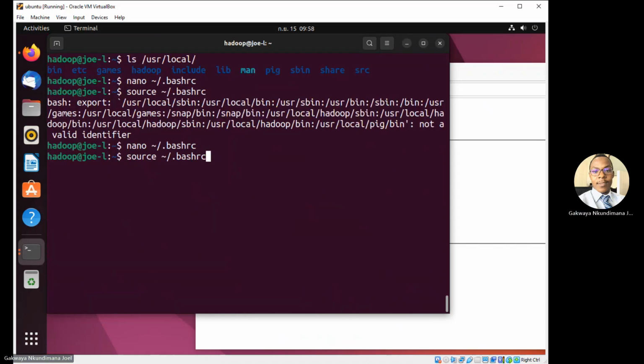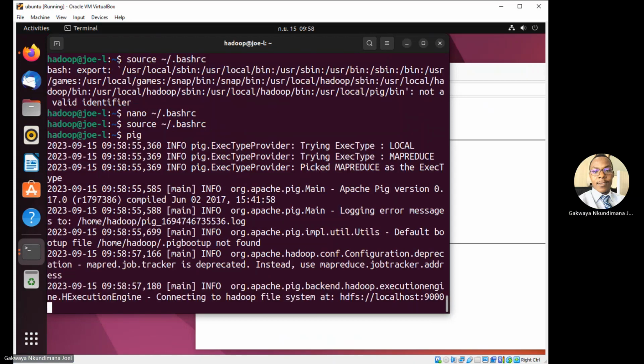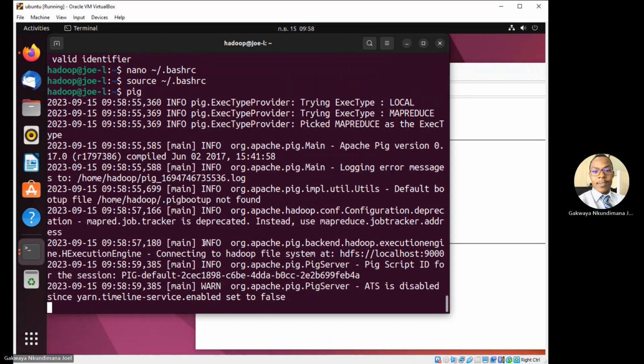the file, done. Once it is saved this way, now you need to check if your Pig is working. So we write pig. When you write pig here, it's going to run in HDFS mode. All right, so as you can see now, we are in the Pig shell, grunt.